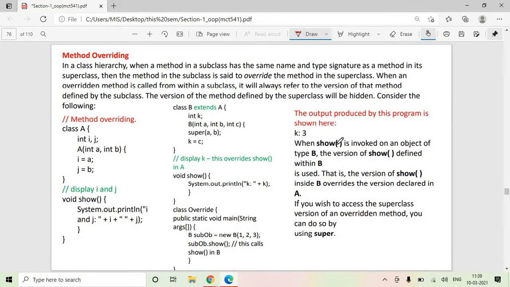Method overloading we have discussed. Method overloading means in the same class, if you have two or more functions with the same name, but their parameters, their arguments are different, then this scenario we refer to as method overloading.